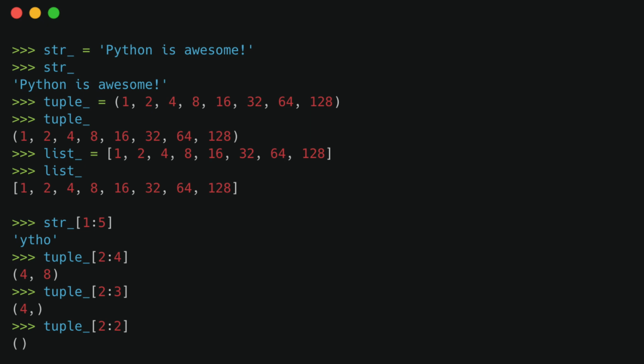And a very interesting example we can have here is 2, 2. So we are starting on 2 and we are finishing on 2, so we don't return anything. I hope that's pretty understandable.